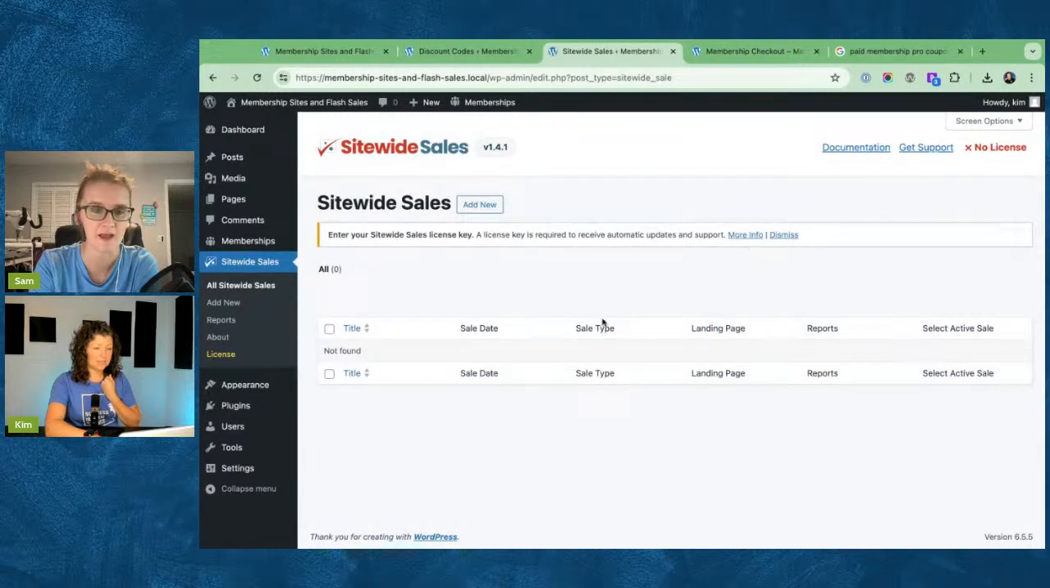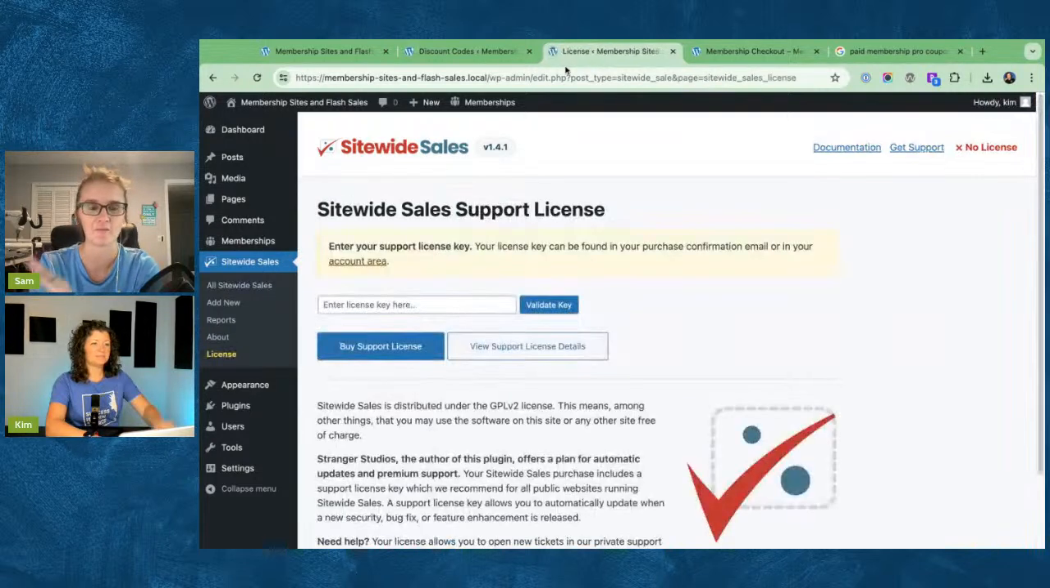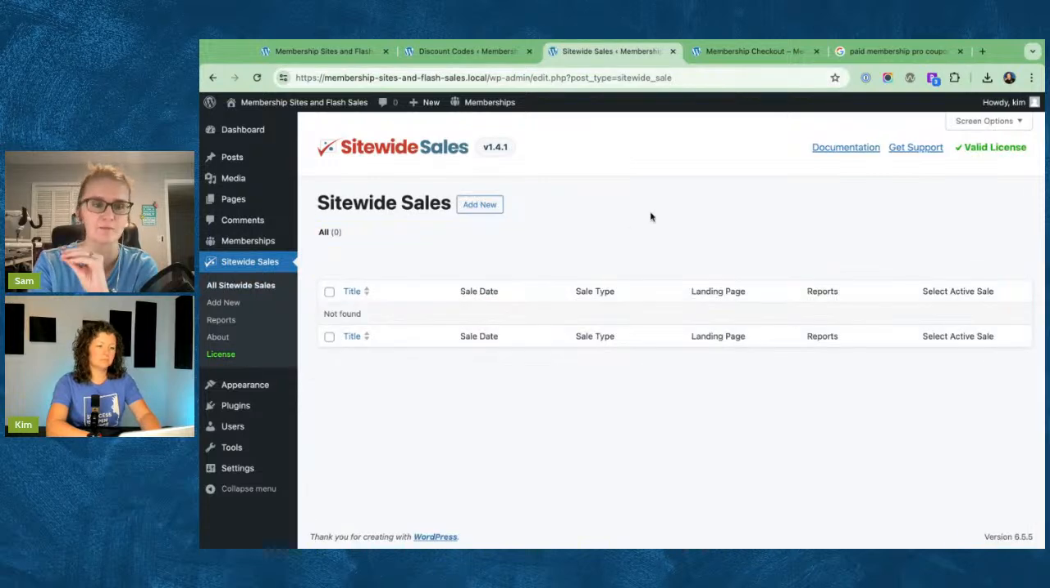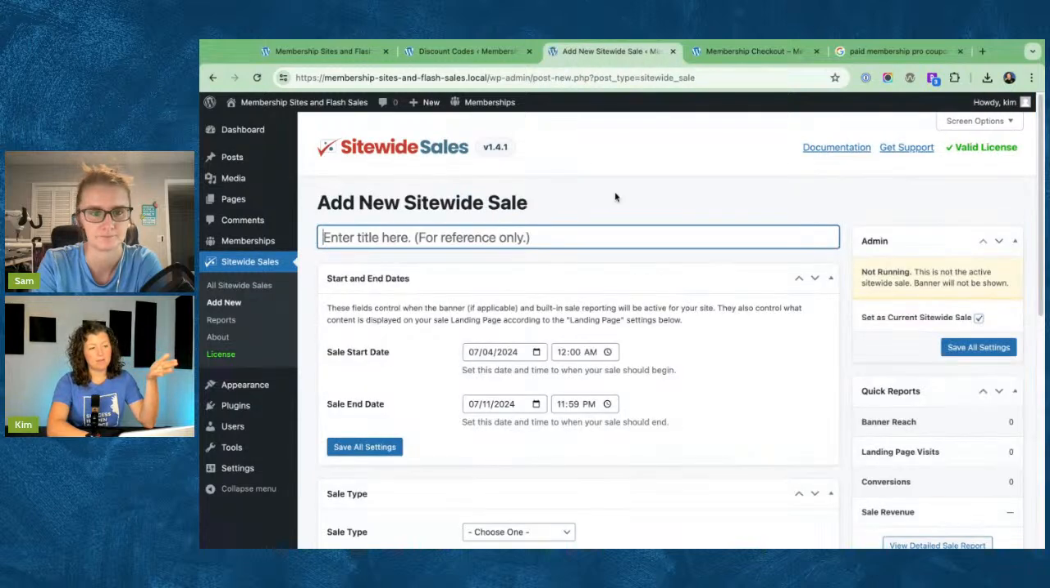I think my favorite feature of site-wide sales is the automatic on, automatic off. You don't have to stay up at midnight and wait to turn the sale on or anything like that. You set what time you want it to start, and it goes. It's set it and forget it. So let's demonstrate that here quick, and you can see the value of having something like that.